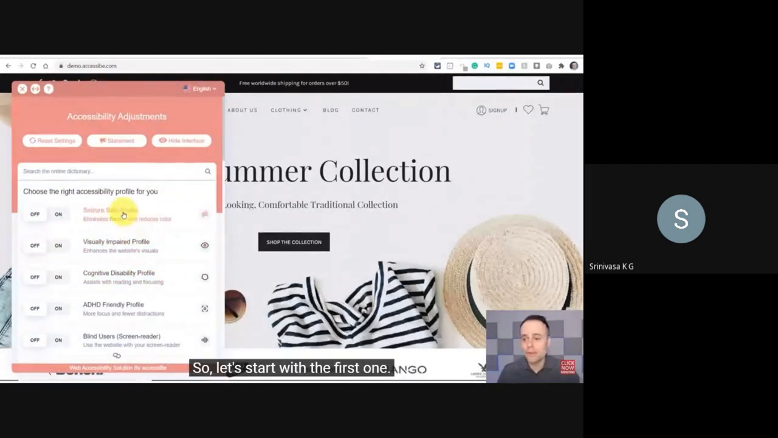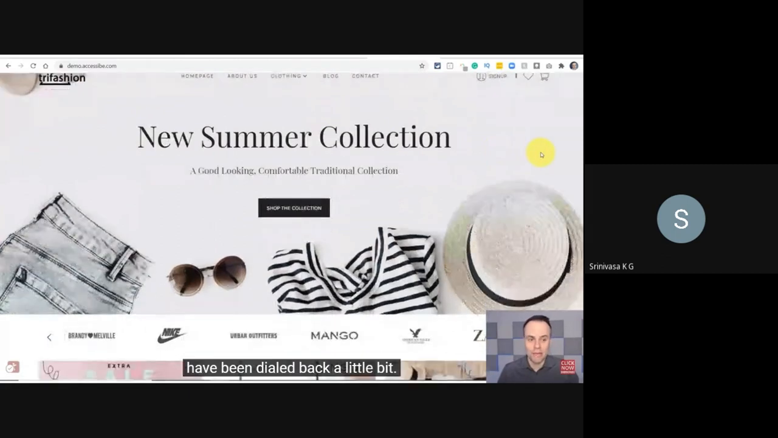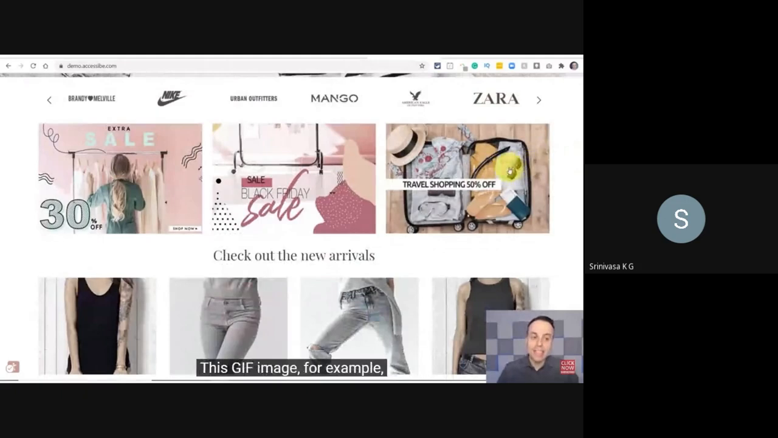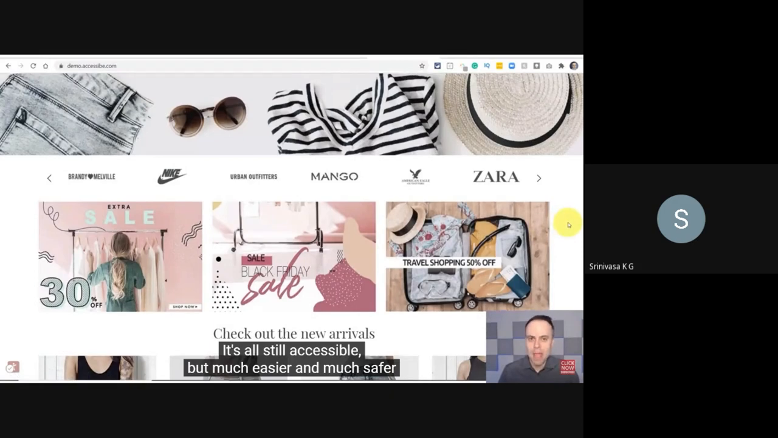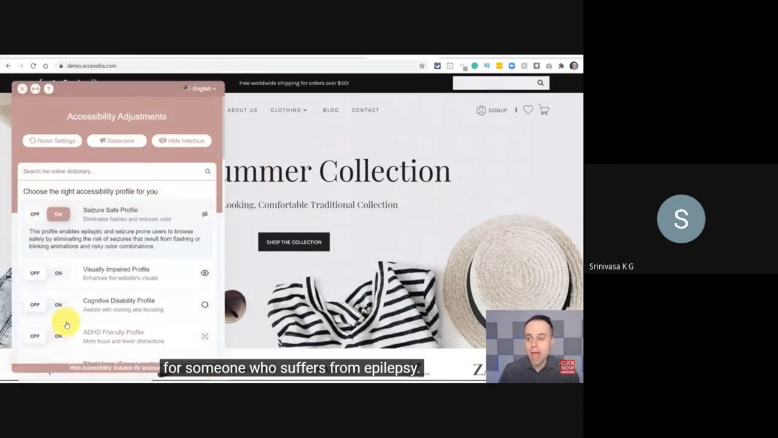So let's start with the first one, seizure safe profile. Immediately you can see that the colors have been dialed back a little bit. It's not exactly black and white, but it's a lot easier on the eyes. This GIF image, for example, has stopped moving, and the carousel has as well. Again, the content is still there. It's all still clickable. It's all still accessible, but much easier and much safer for someone who suffers from epilepsy.